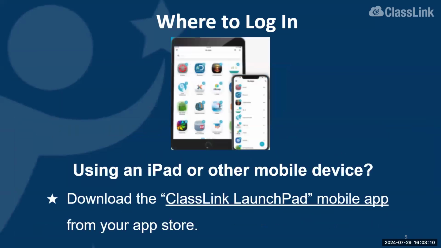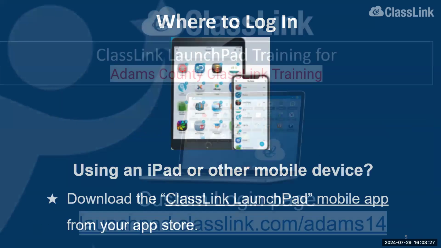Obviously, too, you guys in younger grades have iPads, so there is a ClassLink app that you can push to those mobile devices or iPads. You also can have it on your phone if that's something you're interested in doing. So it just makes it easy. Again, you have everything all in one space, and all of your passwords are saved for you, so you don't even have to think about it when you're on the go.